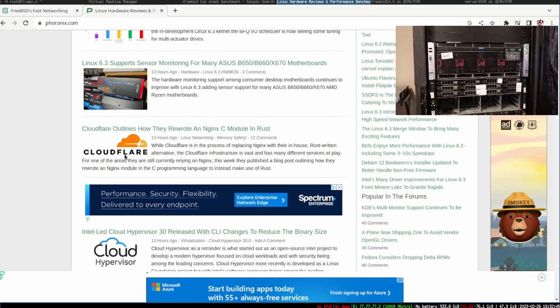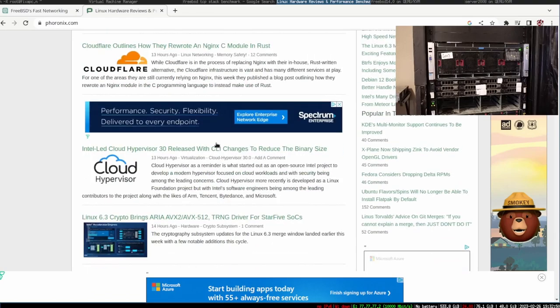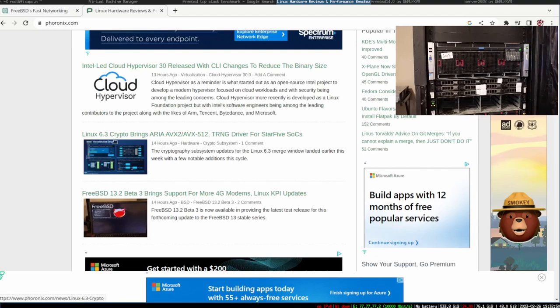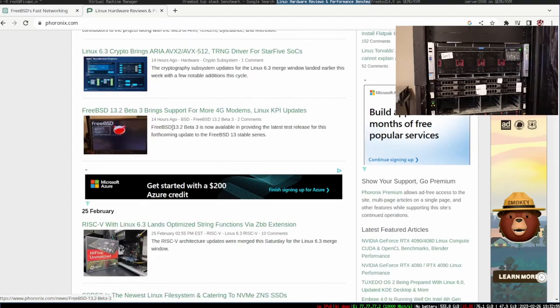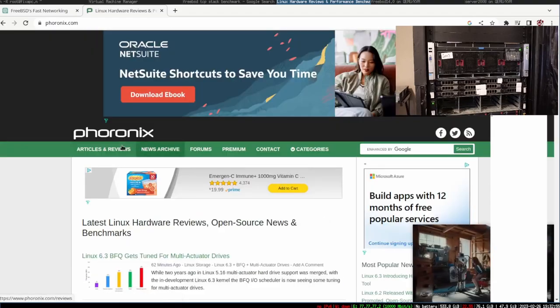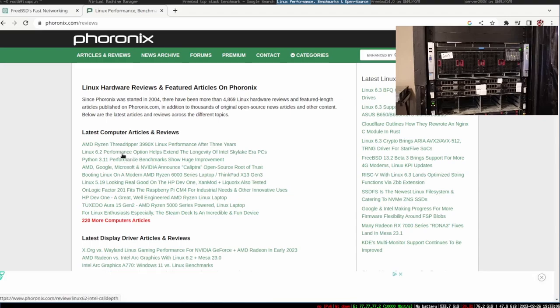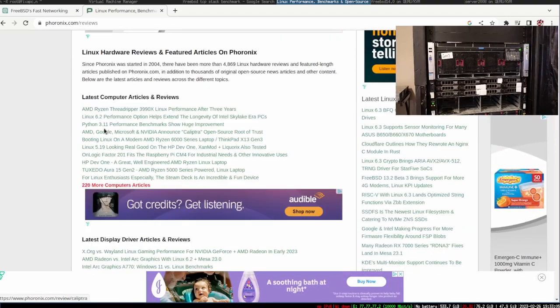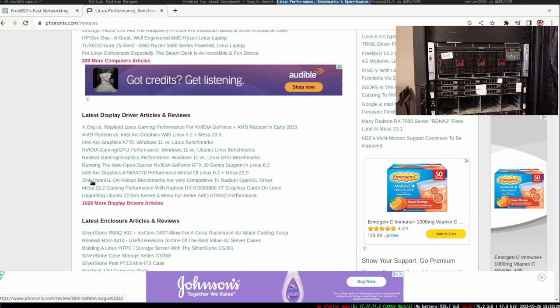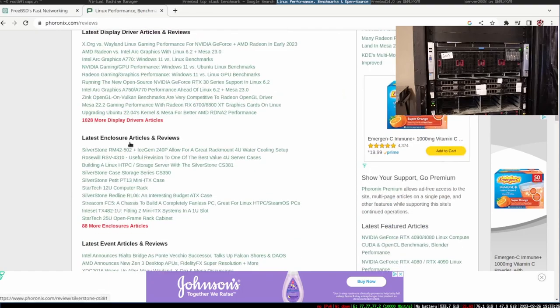Now, Cloudflare outlines how they will rewrite... Linux 6.3 brings crypto, FreeBSD for blah blah blah. So somewhere around here they have benchmarks. Well, they actually have benchmarks and all that stuff. Like this right here. Python 3.11 performance benchmarks are a huge improvement. Google, AMD, blah, blah, blah, announced something open source, root of trust. Booting Linux of blah, blah, blah, HP Dev 1. And then you go down here. And if you go to Intel Arc Linux, yeah, there's more. And then here's StarTech.